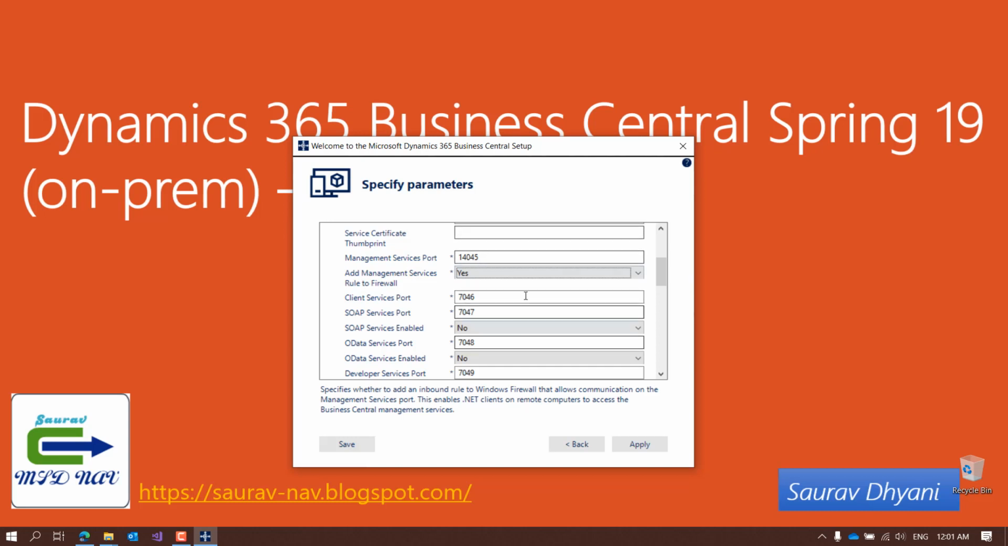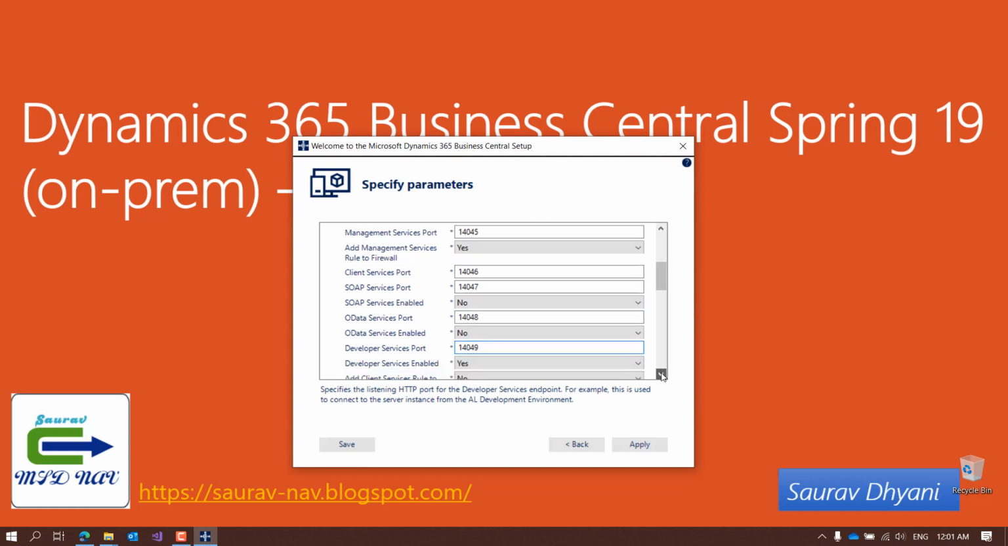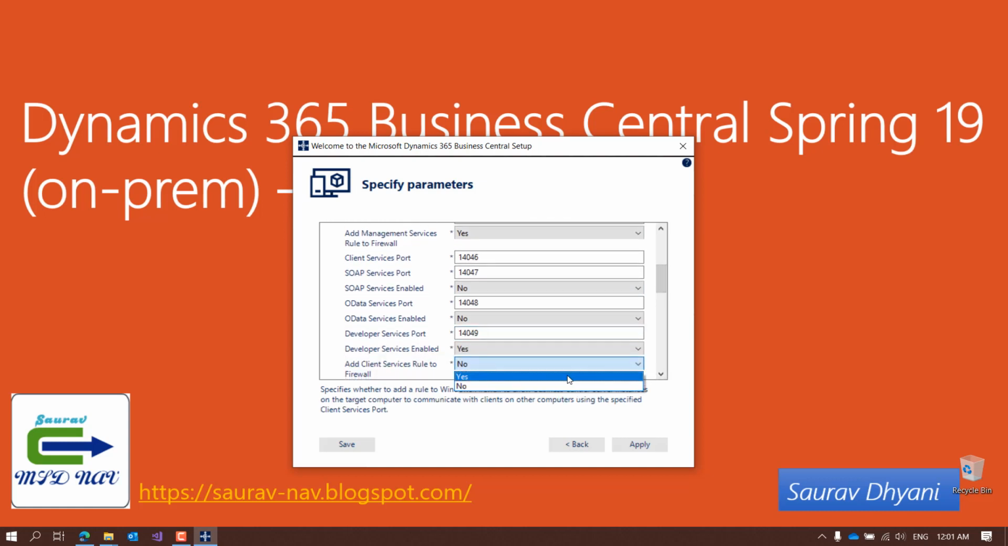So all my Business Central 14 services will always start from 14. If I create a new service, I'll say 14105, 205, 305 and things like that, and this is for my local environment, so I'll keep it as I want so that it makes my life easier. So I'll change all these ports and I'll not enable SOAP and OData because using MMC I can always restart or start those services if I want. And then I'll add rules to firewall.